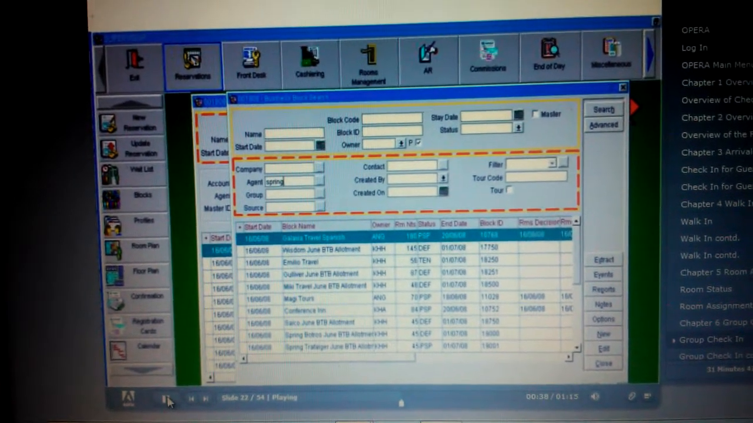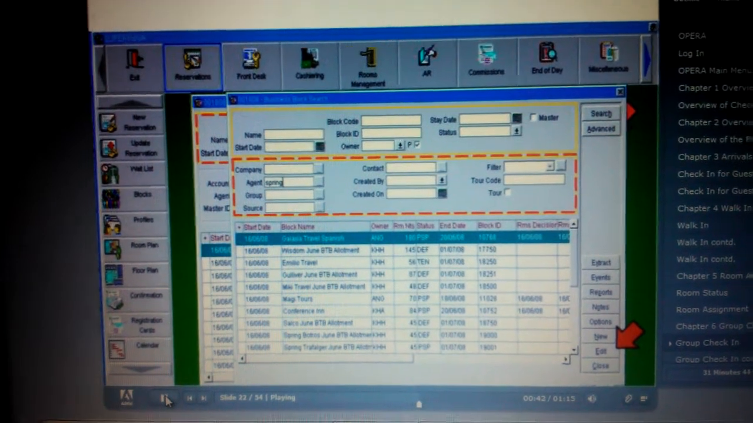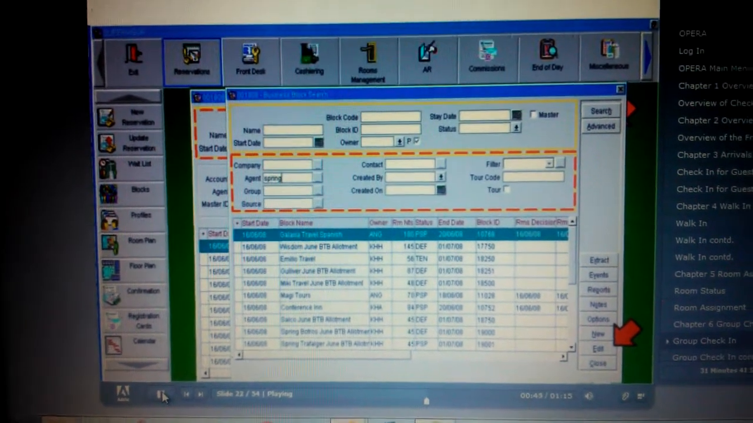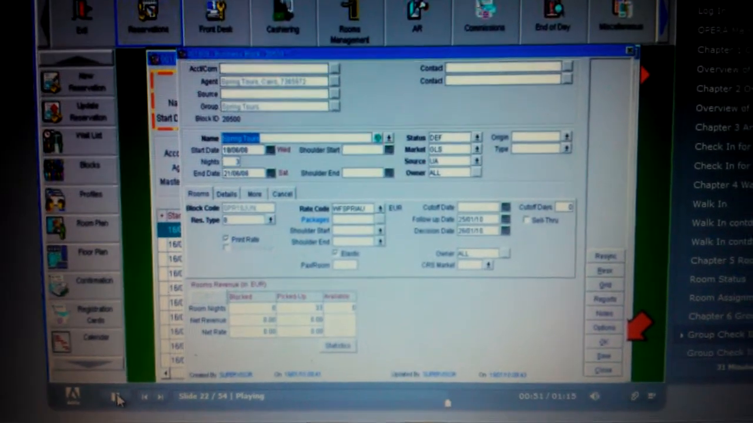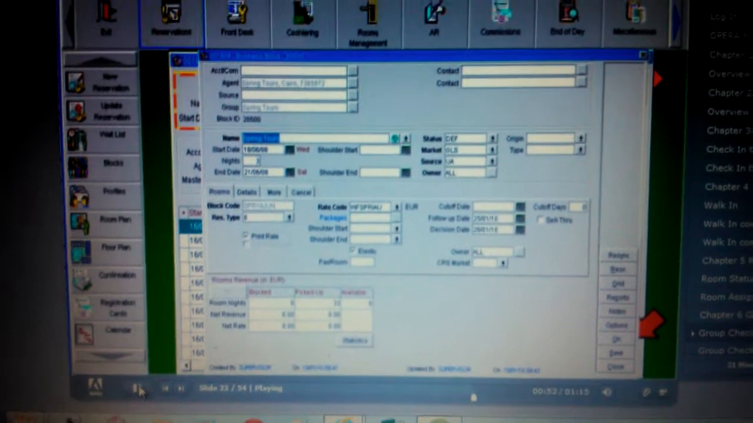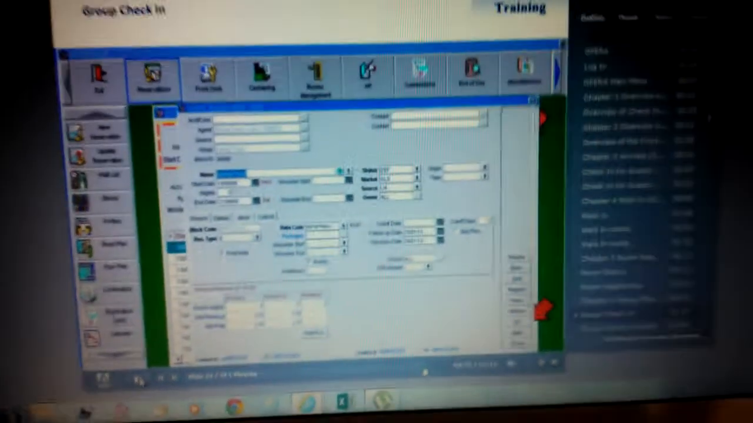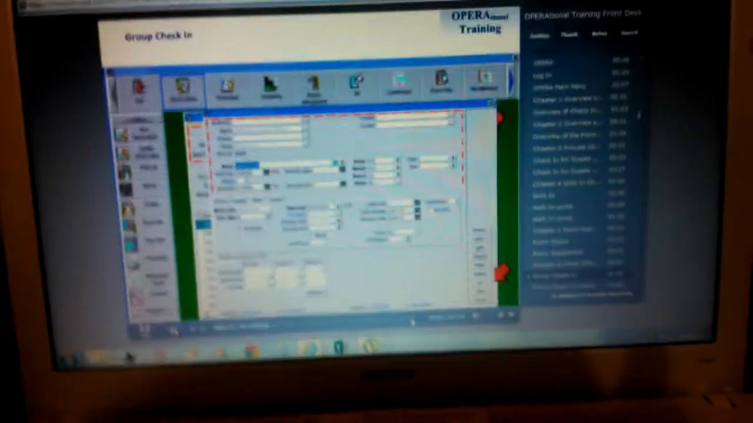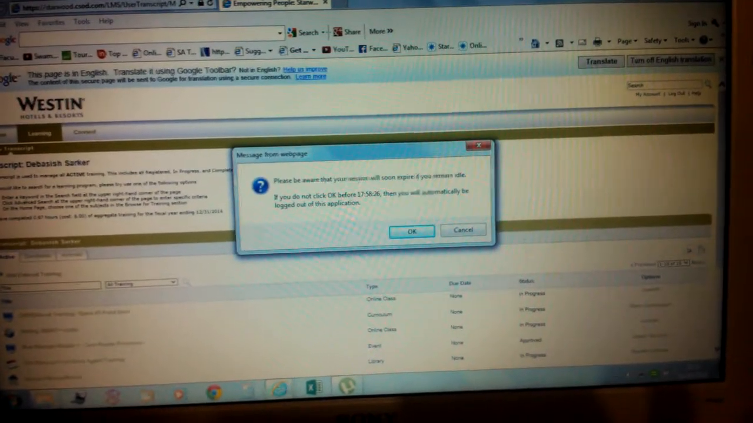Once you find the group, select it by clicking on it and press Edit to access the group booking details. You can also double-click on the group name. Then you will be directed to this screen of the Business Block. The Business Block screen will contain information about the booking source, the group name, the contact, and the group stay details. You will have covered this in the Group Reservations chapter in the Reservations module.